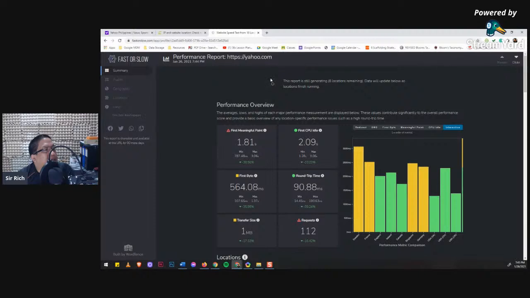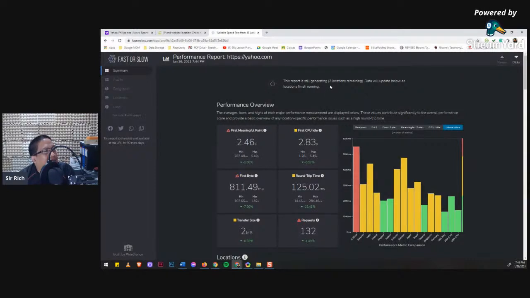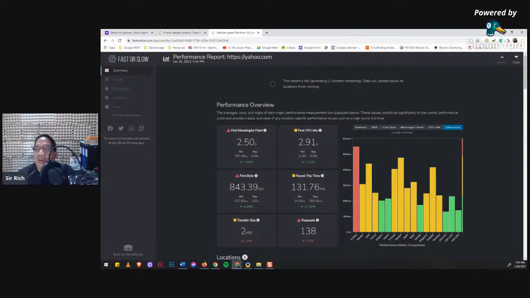Now, the report is still generating, 5 locations remaining. So it is still under proxy, no? Benchmarking. So we just have to wait. It's 2 more, no? Jutay na lang. And when it is done, we're going to scroll down later para makita ta kung ano ang atong ginapangita. One more.